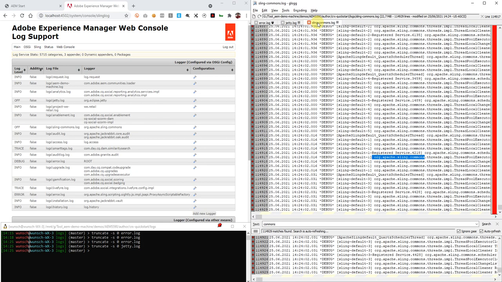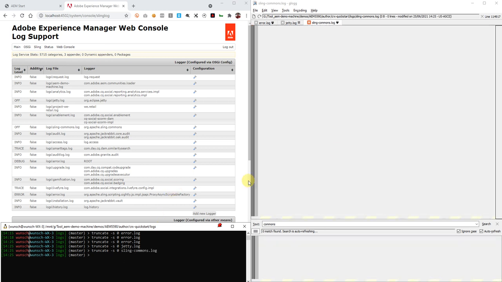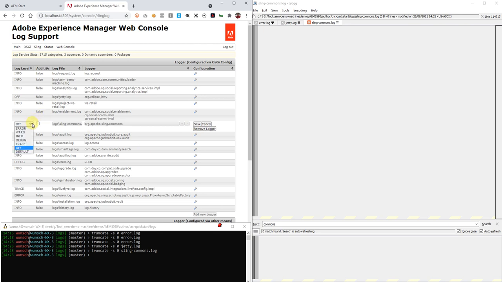Now let's make the opposite check on the Sling commons. So we want to have some information there again. Let's put that back to debug and save. And once we did that, we will be seeing that all that stuff is coming in again that is running under this class path in the debug setting.